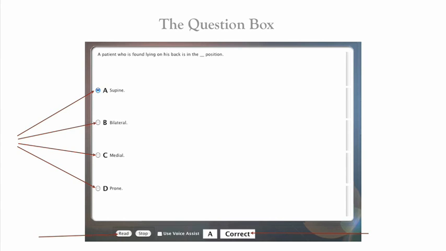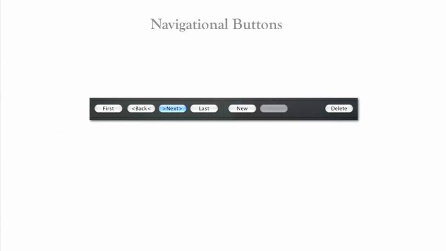If you want the software to read the question out loud to you using the computer's native voice, click on the Read button. To stop reading, click the Stop button. If you check the Use Voice Assistant box, the software will automatically read the question out loud to you when a new question is displayed.